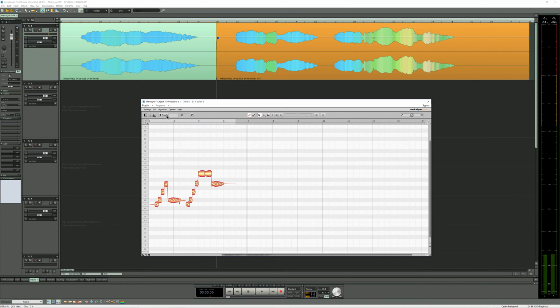So that's the way you need to do it in Samplitude. Enable transfer first, press play. Once you've finished transferring the piece of audio you need, turn off transfer and then hit stop. If you follow that procedure, hopefully everything will work as expected.